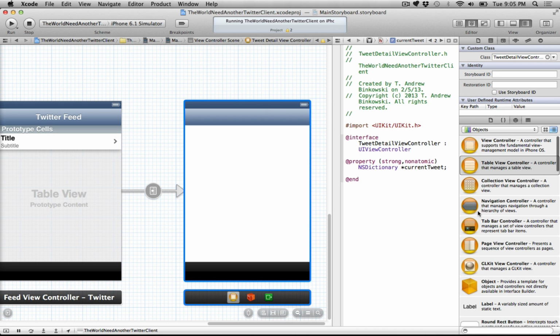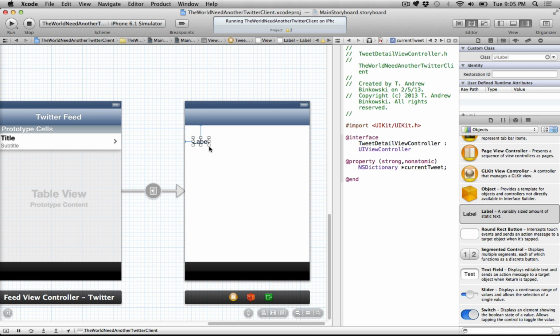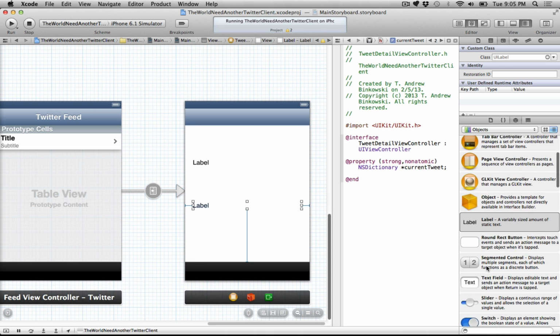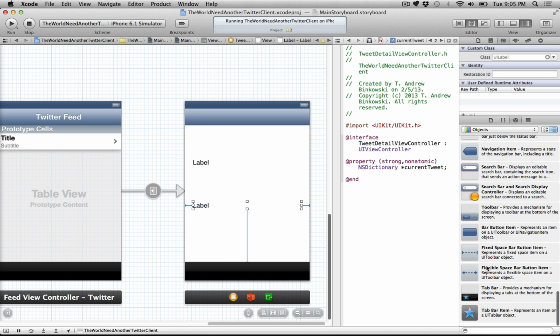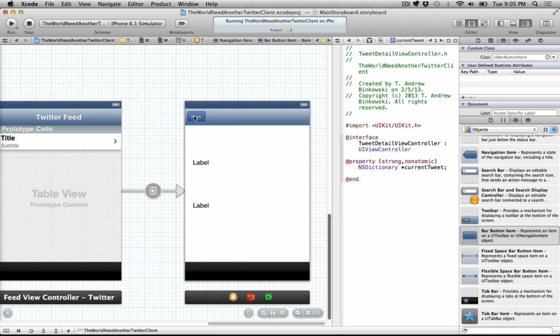We'll drag out some labels to design our interface and make the proper outlet connections to our header file. Add a UI bar button to the navigation bar controller and create an action called Add Tweet to Favorites.